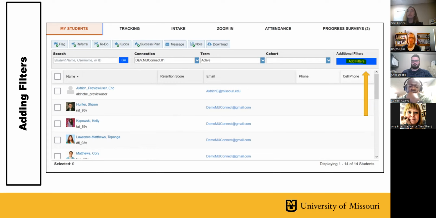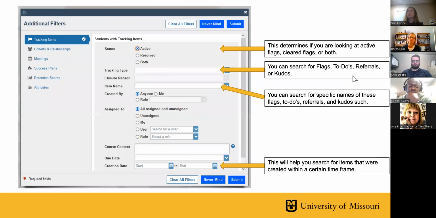And so if we wanted to look for specific groups of students within this class, we could click on this Add Filters button up here. And then this is the box that will appear. The default page is for tracking items, so this allows you to look for specific tracking items that a student may have. This section up here with the status determines if you're looking at active flags, cleared flags, or both.